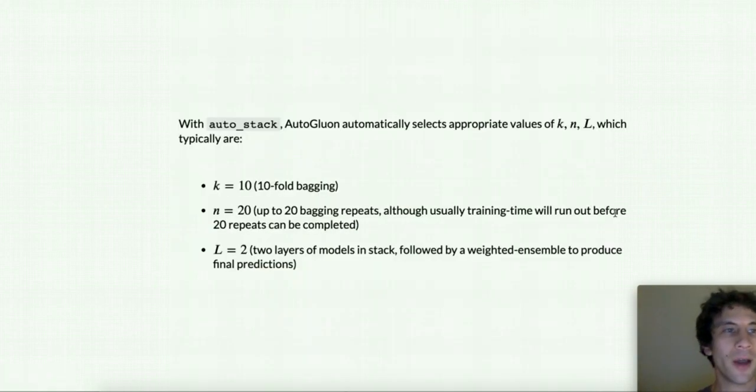And so with AutoStack specified, as we just did, AutoGluon automatically will select appropriate values of k, the number of bagging folds within one repeat of bagging, and the number of bagging repeats, which is just based on how much training time was specified, up to 20. Beyond 20, the benefits are very marginal. And L, the number of layers in the stack, which is typically 2.